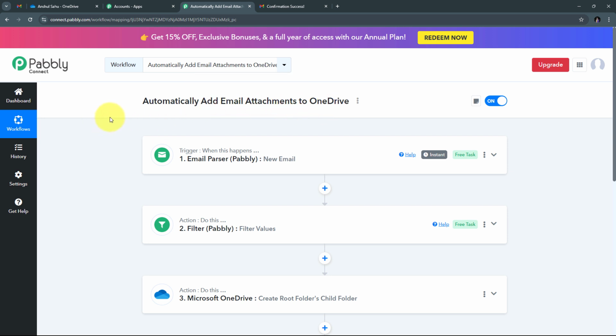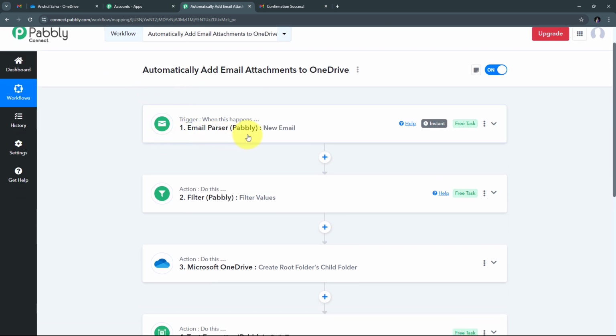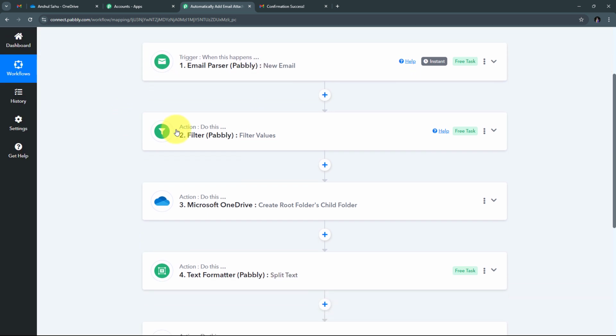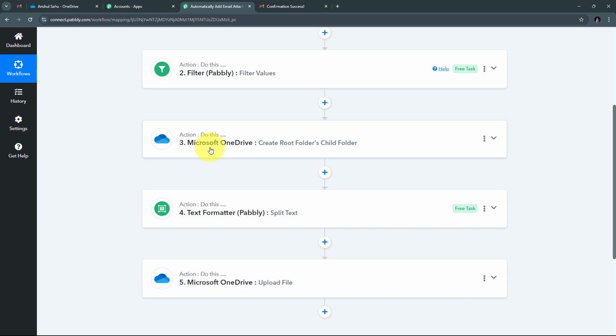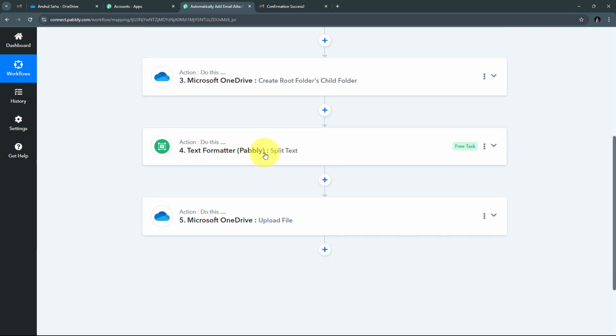Now let's summarize what we did here. So first I have set up my trigger, and in my trigger I have used email parser by Pabbly to get all the emails from my Gmail account. After this, I have set up my filter that I only want this workflow to work if I'm receiving an email attachment. After setting up my condition, I have used Microsoft OneDrive as my action application, and my action event was create root folders child folder. After this, I have used Text Formatter by Pabbly to split the text, and in the last, I have again used Microsoft OneDrive to upload the file.